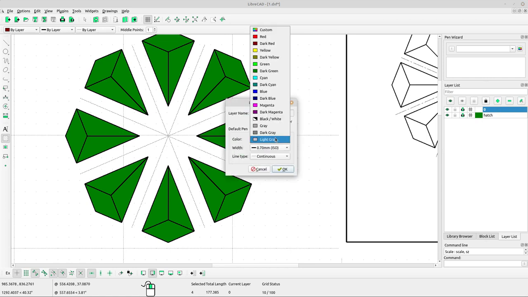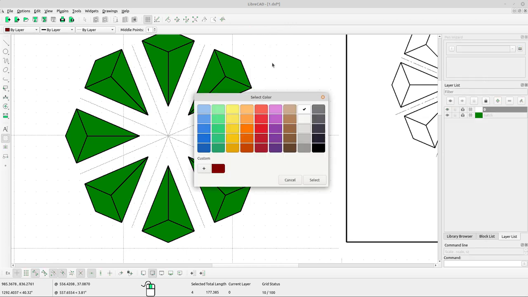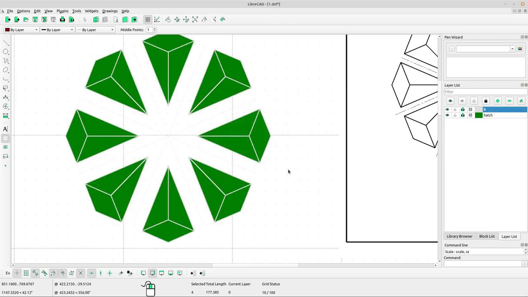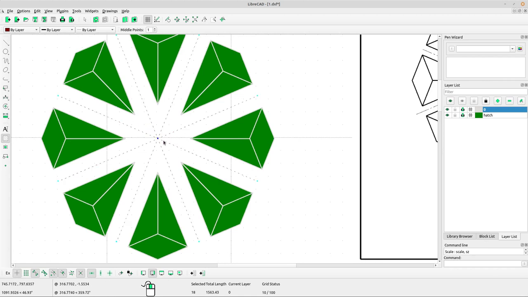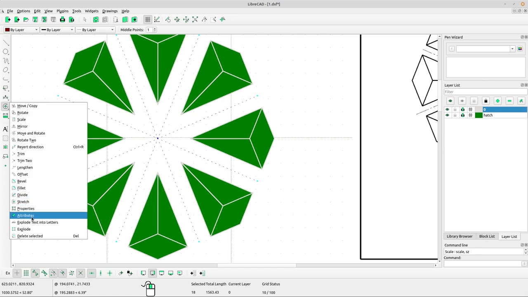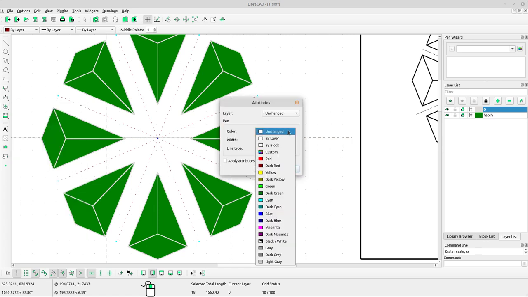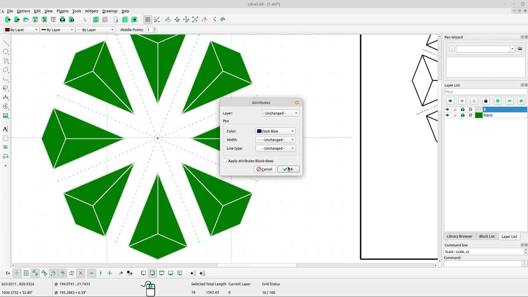Modify again, custom, and maybe, yeah. Okay, and then change this. You can change this one, the line. Oh, select all the lines, select attributes, and change the color into dark red. Oh no, maybe dark blue. Okay, yeah.